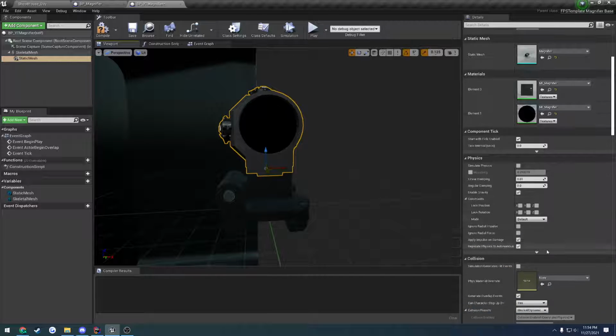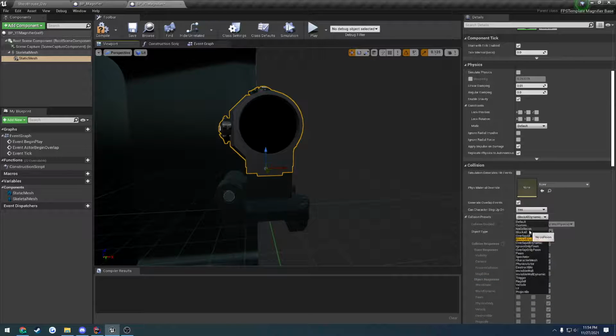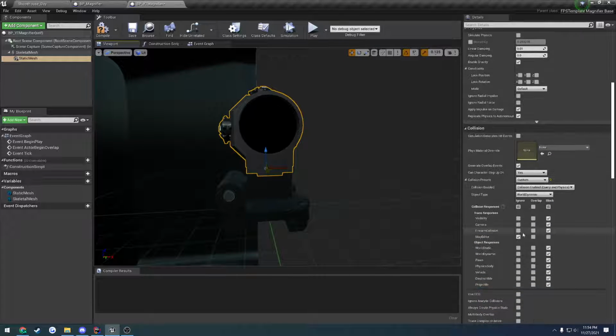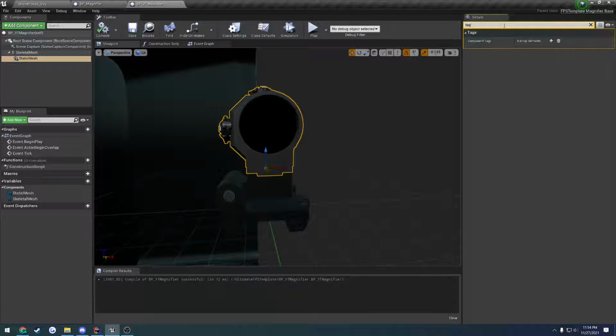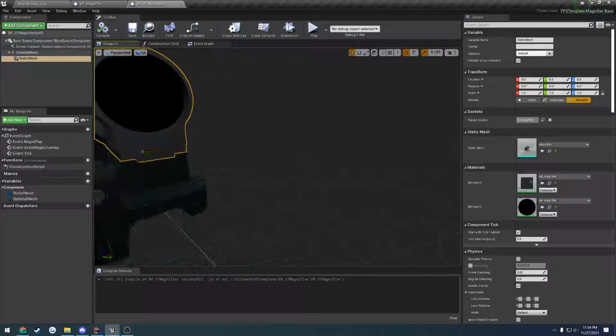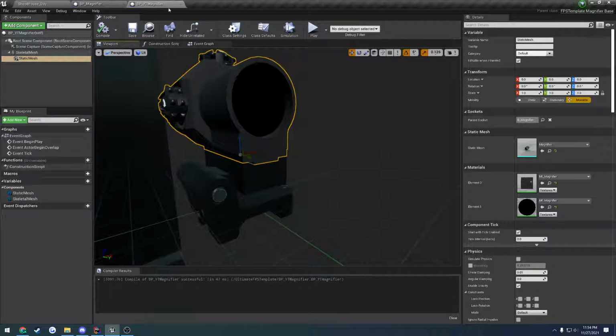So next up, we just have to go through and handle collisions. So we just go from block all dynamic to custom, and go ahead and turn off firearm collision, as well as set it to ignore pawn, physics body, and vehicle. And last but not least, well, actually it might be least, we want to set a component tag of FPS part, and that's it. So this is now pretty much set up and good to go. So you see there with the tag.